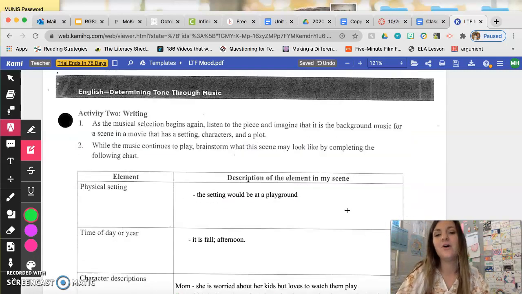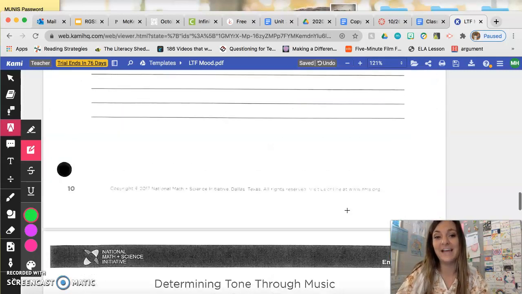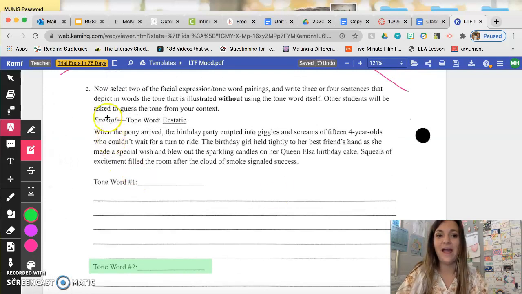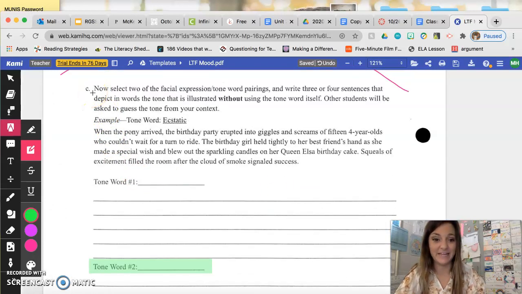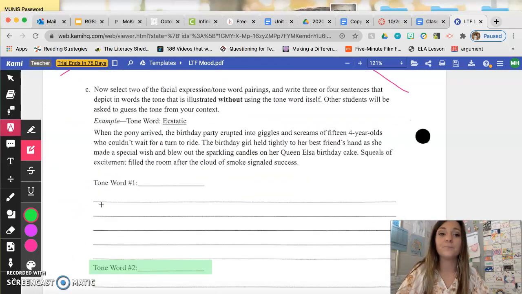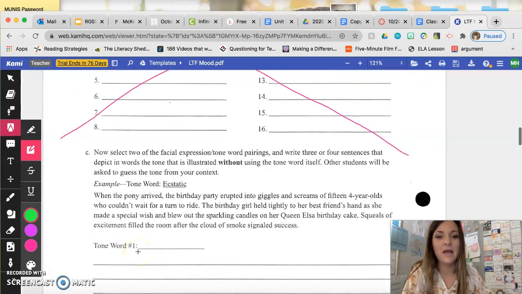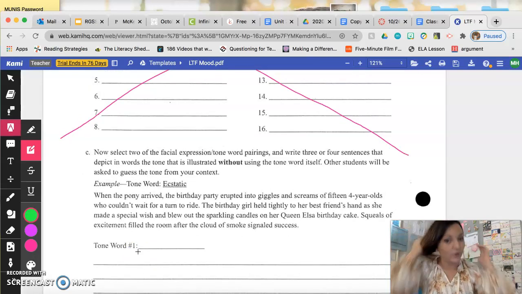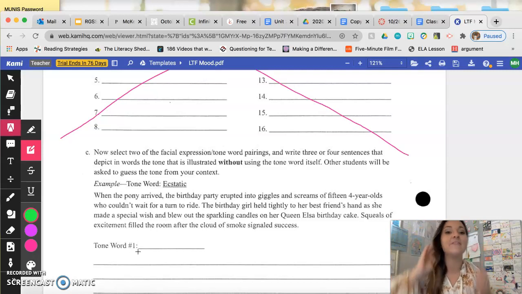So that is everything that I have for you guys today for what we did during class. What is for homework today is this. You have an example here, so it's assignment C. Whatever is highlighted is what you're expected to do. So use the example to help you out. It says now that you've selected 2 facial tone pairings, you pick 2 words, one here, one here. You are going to write a paragraph where that tone is expressed. So you're not using that word at all throughout your paragraphs.